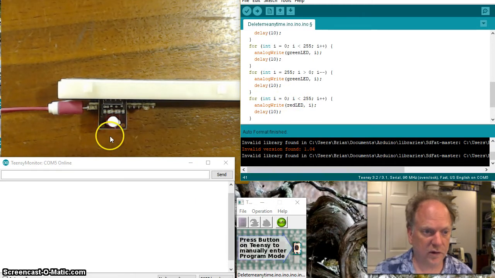If you look at it, you'll see the blue get brighter and brighter, and then dimmer and dimmer. It switches to the green, brighter and brighter, and dimmer and dimmer. And finally the red, which doesn't show up very well, brighter and brighter, and dimmer and dimmer.